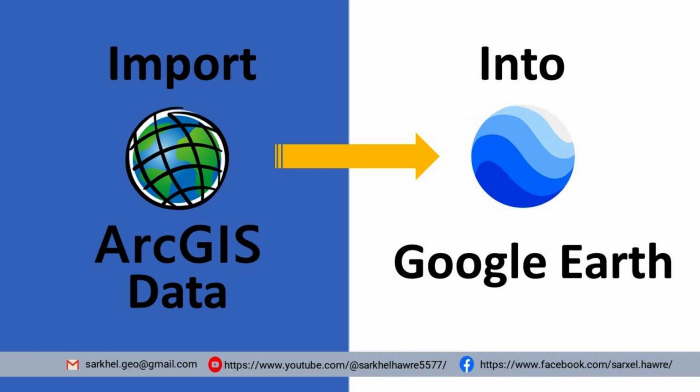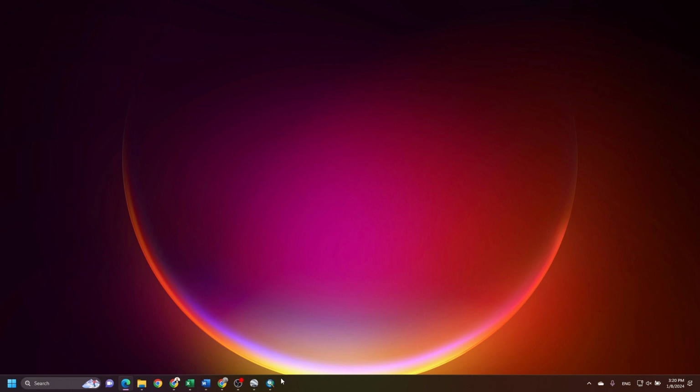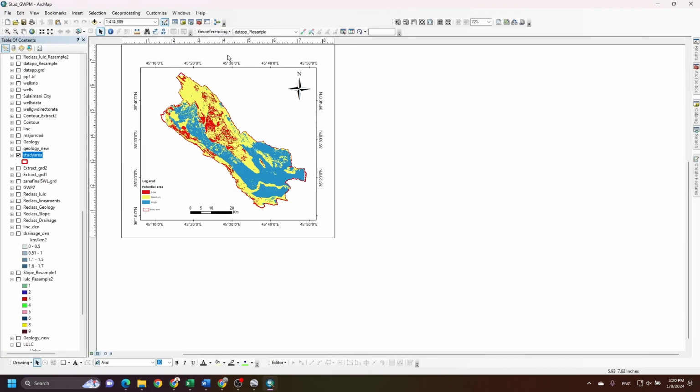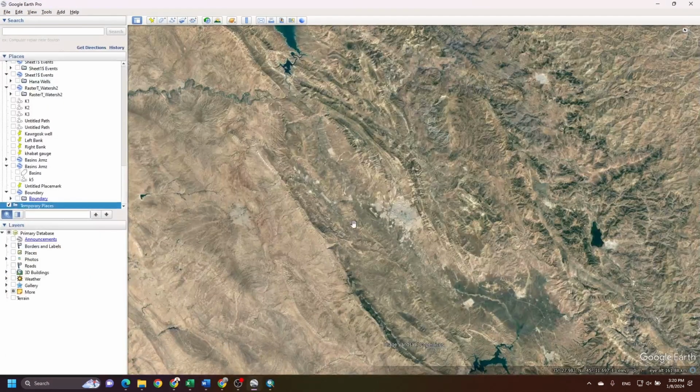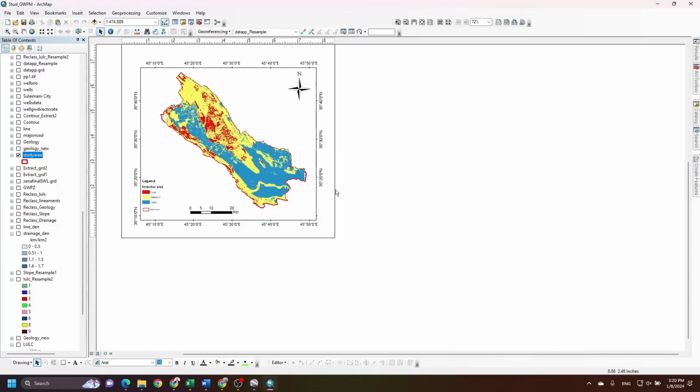In this video, I'm going to show you how to import GIS layer, GIS data into Google Earth. First, we have to open the existing project that we want to import into Google Earth, and then open Google Earth at the same time.